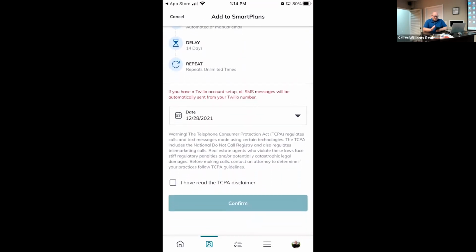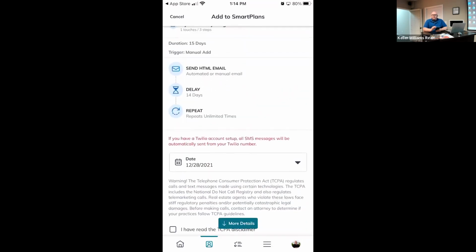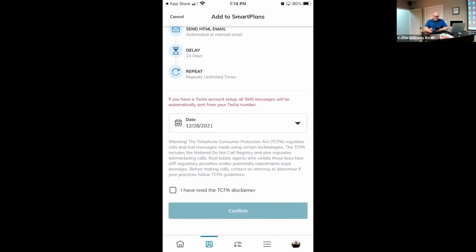And then it says I need to have a Twilio account if I have any text messages in here. And Twilio is our automated texting service that we use through KW. I don't have any text in here, so that's going to ask me the start date. We'll say it's going to start today. And it says I have read the TCPA disclaimer, and that is the Telephone Consumer Protection Act guidelines, which states you need to make sure that they are not on the do not call list before you call them. Unless you've built up a relationship with them, then you can, but if it's just a cold call, don't do it. So I'm going to say I've read it.